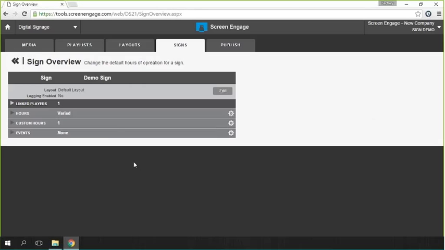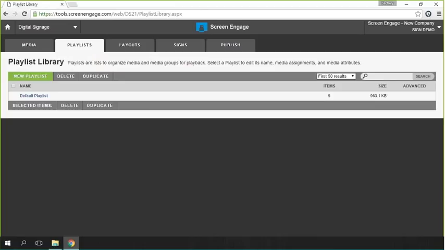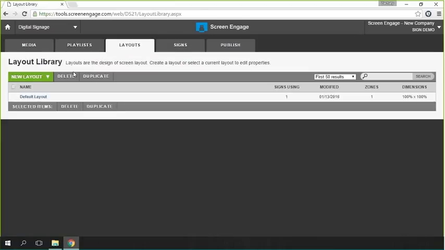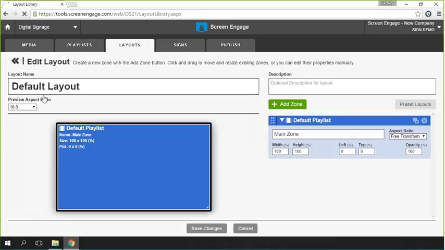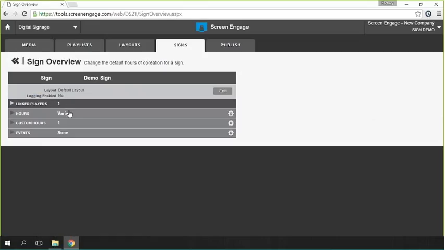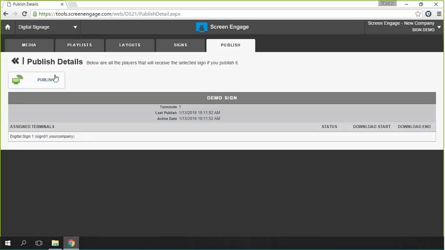So just to recap, first step was we uploaded some content into the digital signage media library. We then took that content and placed it within a playlist. We took that playlist and assigned it to our default layout, which right now is set to run full screen. And then we linked that layout to our digital sign and set hours for when we want the digital sign to operate. The very last step in order to get your first sign up and running is to go to the Publish tab, click on the name of your sign, and hit the Publish button.